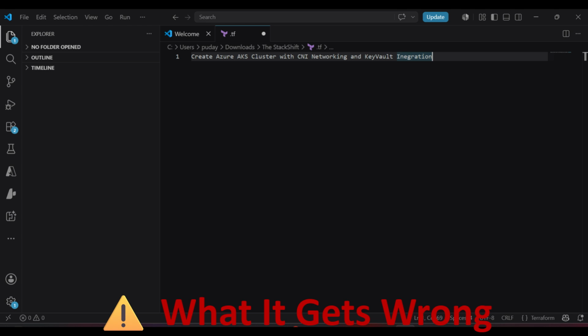Failure 2. Network security group rules. Copilot generates NSG rules that look correct but are often too permissive for a production environment. Never accept NSG configurations from Copilot without a thorough security review. Failure 3. API version drift. Azure updates its API versions frequently. Copilot sometimes generates deprecated argument names, things that existed in older versions of the Azure provider but have been renamed or restructured. Always verify against the current Azure provider documentation on the Terraform registry.